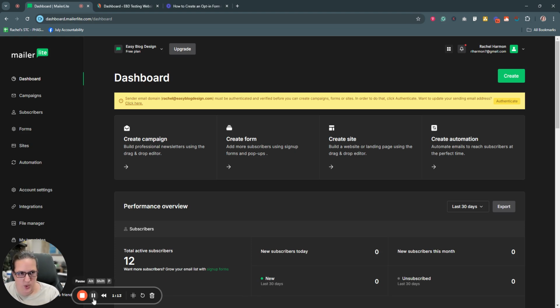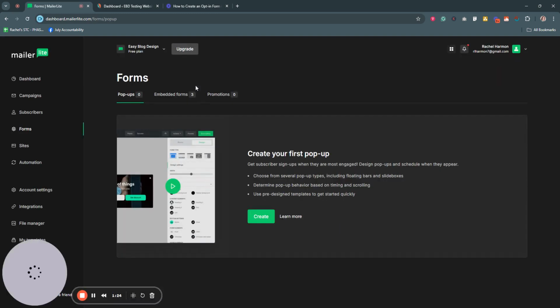So, once you're inside your MailerLite dashboard, I'm going to need you to come over here on the left-hand side and click on Forms. Okay, so you have a couple different options here for forms. You have pop-ups, embedded forms, and promotions. Now today we are going to be looking at embedded forms.